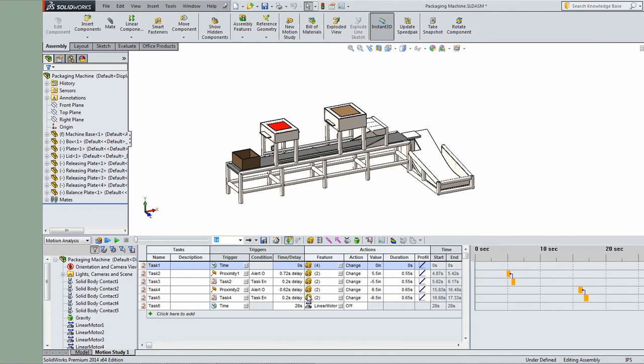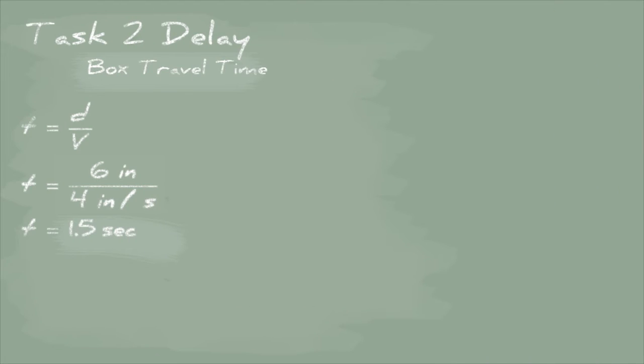This was calculated by first determining the time it takes for the box to be centered underneath the plate after the sensor is triggered. The box needs to travel 6 inches in order to be centered. This is because the sensor is centered underneath the plate, so the box needs to move half of its length once the sensor is triggered. As the box is moving at a constant speed of 4 inches per second, the distance can be divided by the speed, and it is found that it will take 1.5 seconds.